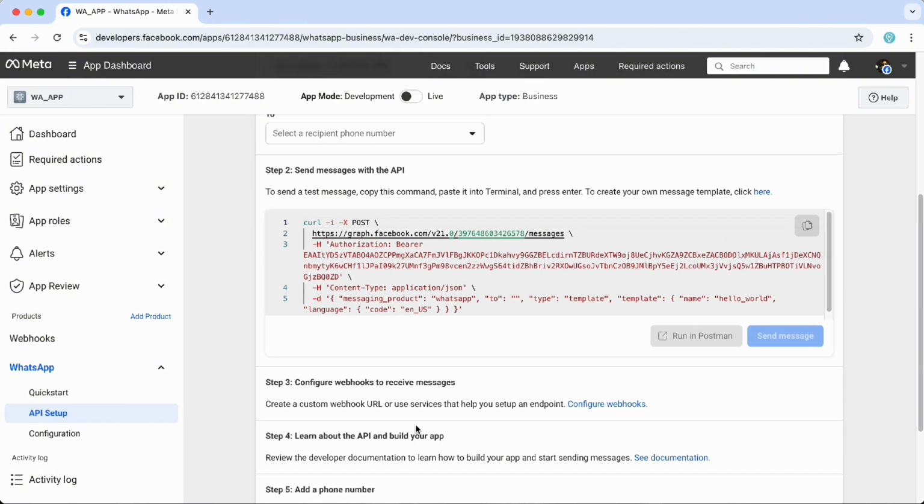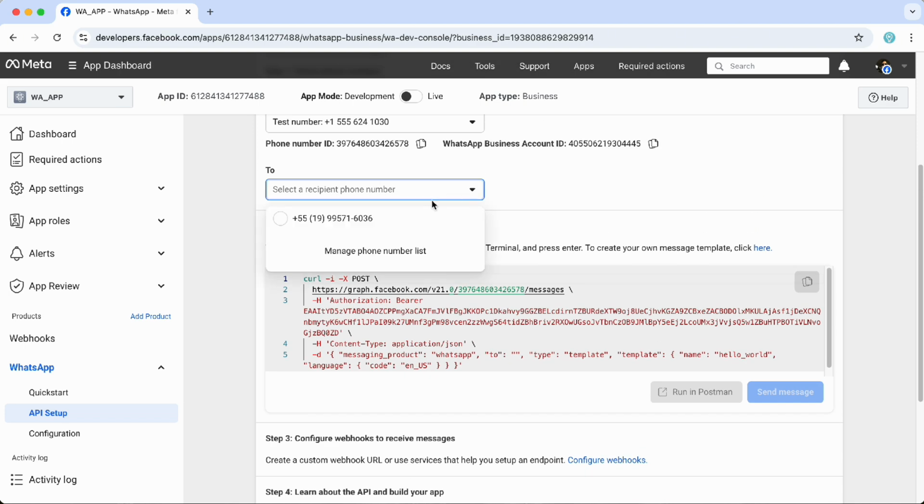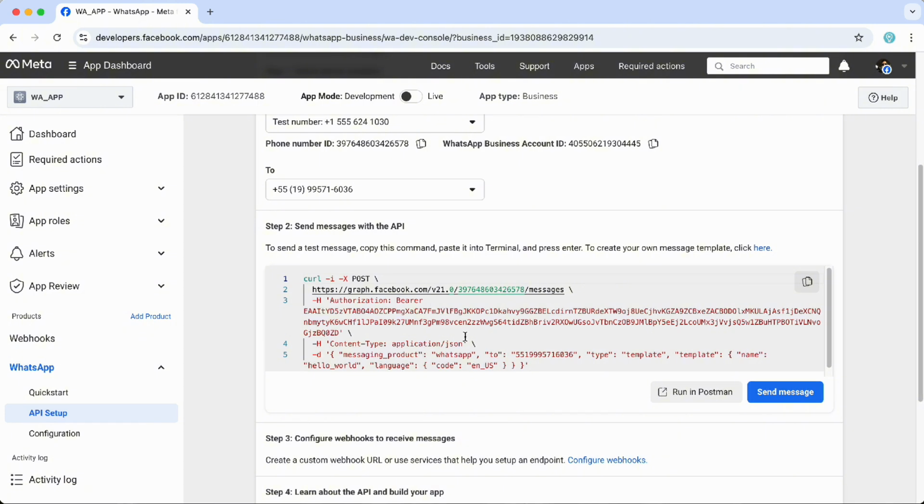Okay, so we are ready to use the WhatsApp API to send messages, and you can check an example here of the request. So if we select the test phone number here from the drop-down, note that the example changed to send a message to the number we selected. And it's sending a type of message which is called template.